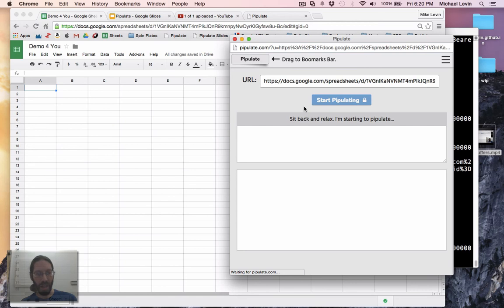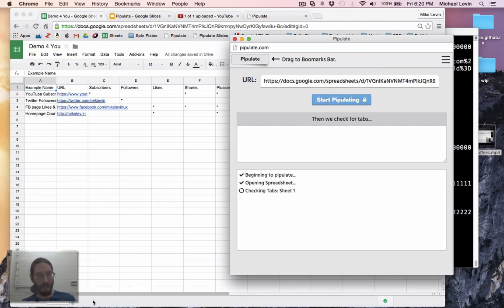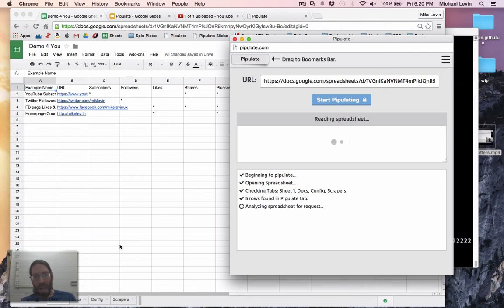Start pipulating and watch the bottom left of this sheet as new tabs appear. Well, data goes in, and then some new tabs will appear as it checks whether I have all the various required tabs, documentation, the config tab, scrapers tab.